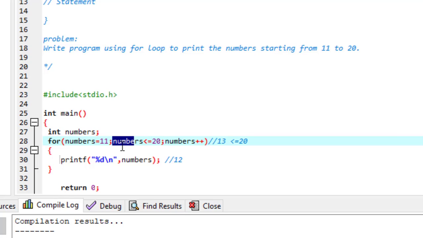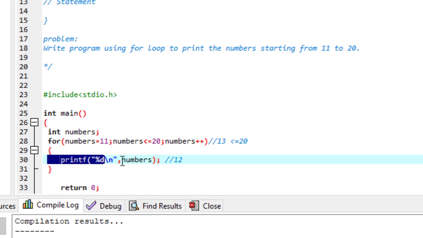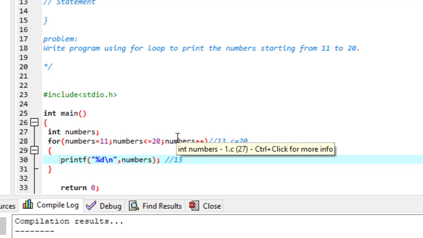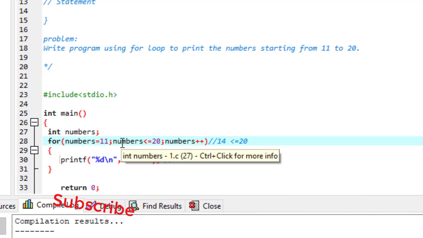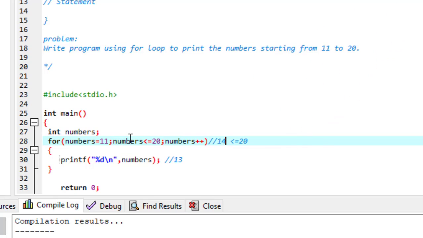It is true. If it is true, what is going to happen? This statement is going to be executed. Now what is the numbers value? This is 13. Then from here this 13 will be transferred to this increment operator. This increment operator is going to increment the value of this 13. After incrementing the value, 13 will become 14. This 14 will be assigned to these numbers again. So what is the value for the numbers now? 14. 14 less than or equal to 20, the condition is true, meaning it is going to print 14.